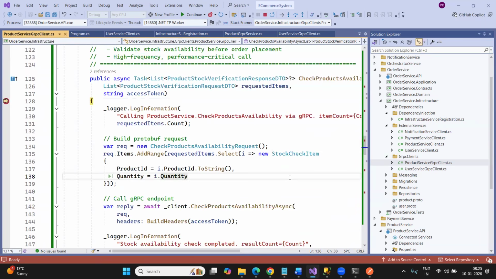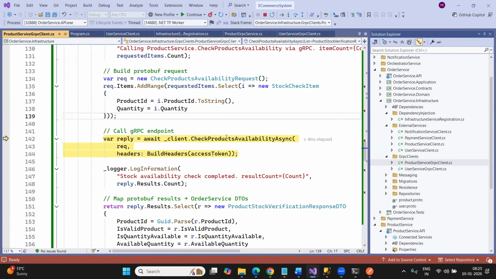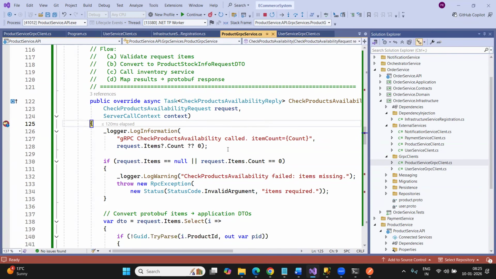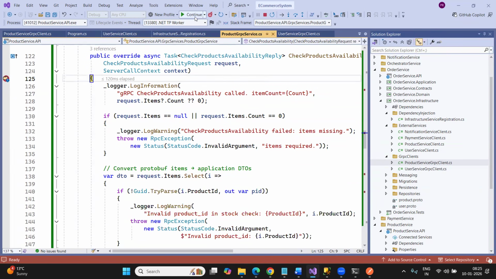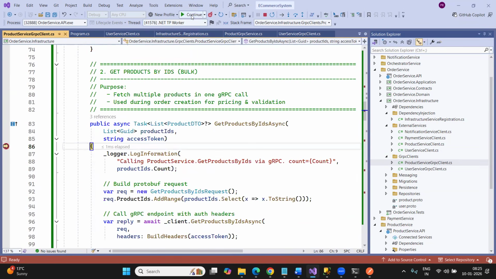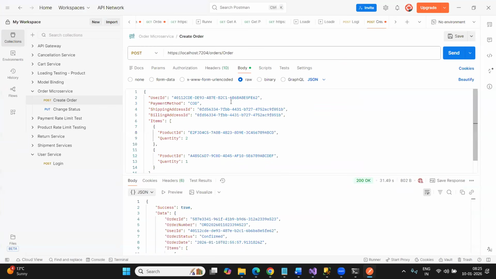Now we are in the client code, so we are preparing the data to be sent. You can see this is the request object, items, product ID, quantity, and this is the service call. Once I hit this one, you can see it is coming to my service class. The service class will execute and return the data, and it will work as expected. That means our code is working as expected. Clear?